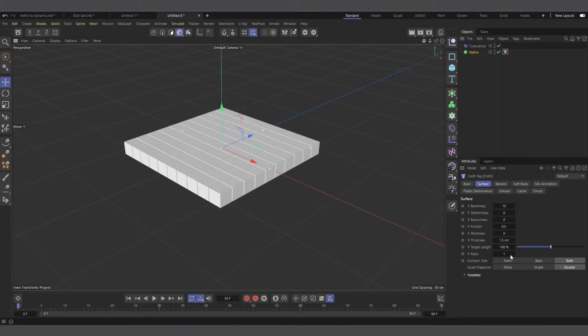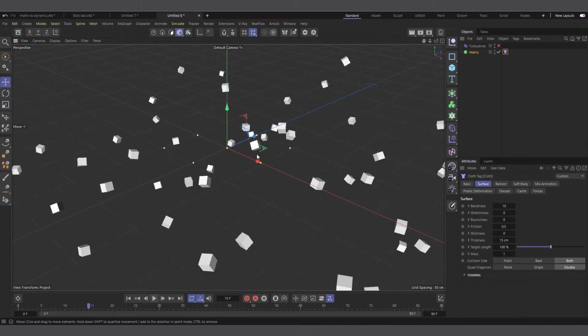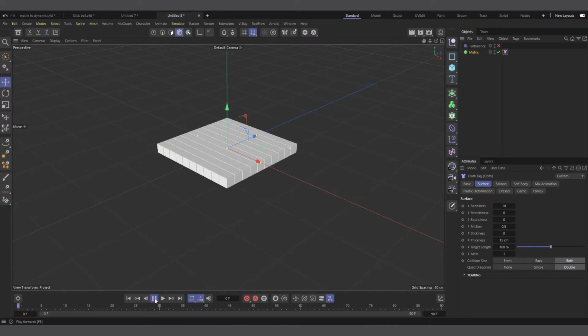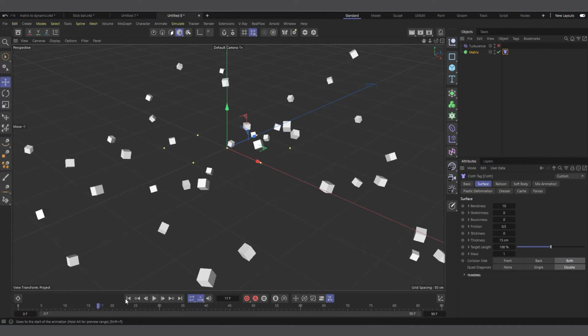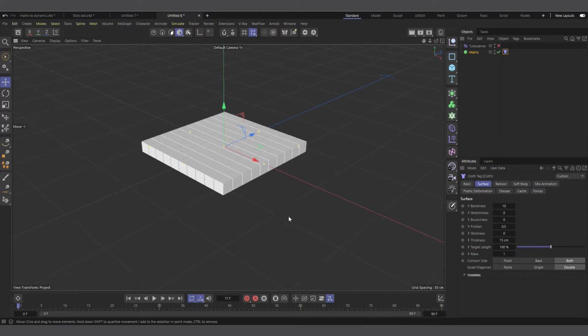So for instance, if I increase the thickness to say maybe 15, right, and let me disable the turbulence and hit play, it will actually explode because it sees that it's big, it's intersecting basically, so it will explode like any dynamic object when they are intersecting. So the thickness basically controls the size of the particles, right?